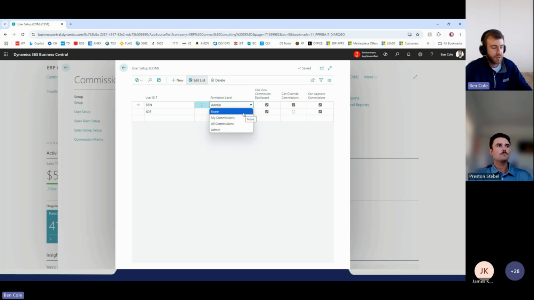None, again, just like it says, you won't have any permissions to commissions. My commissions, you'll be able to see your own commissions. All commissions, you'll be able to see everybody's commissions. And then admin, you'll have all commissions, but you'll also have the ability to override or edit commissions after they've been posted. So we'll go into that today.